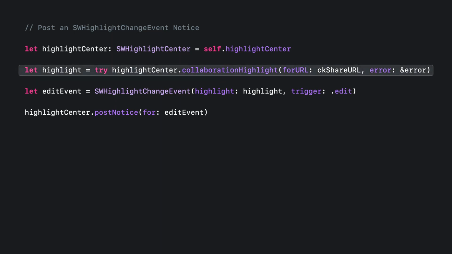Using the HighlightCenter API, retrieve a collaboration highlight using the CKShare URL. Remember, this CKShare is one you defined during the collaboration initiation, so your app should have this available when a content change is made.